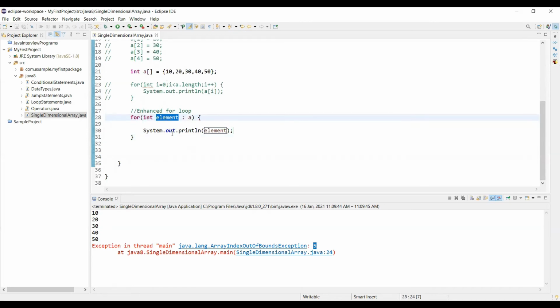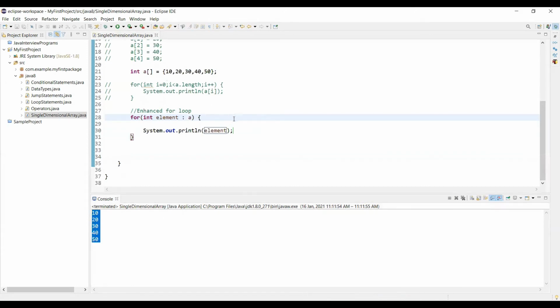And this element is not the index of the array. Just remember that this is the actual element, the actual value of the array, right? So this is element, not the index. Now let's execute this. You can see all the values of the elements of the array got displayed here.